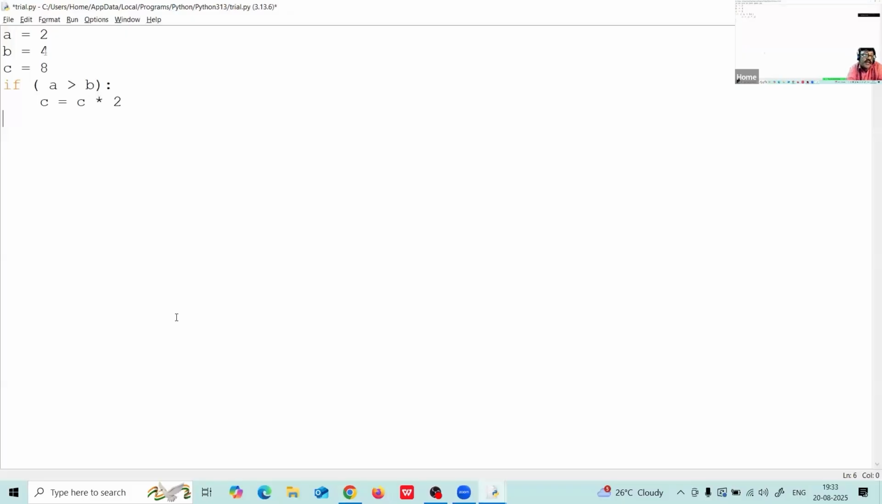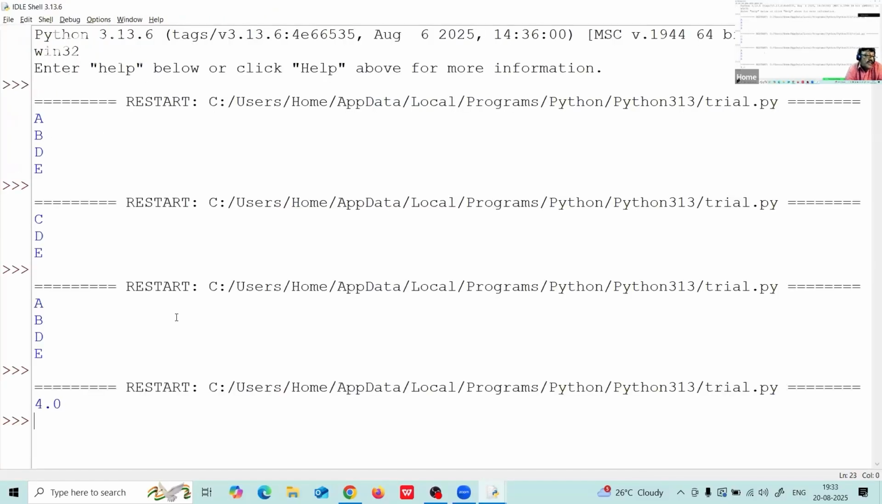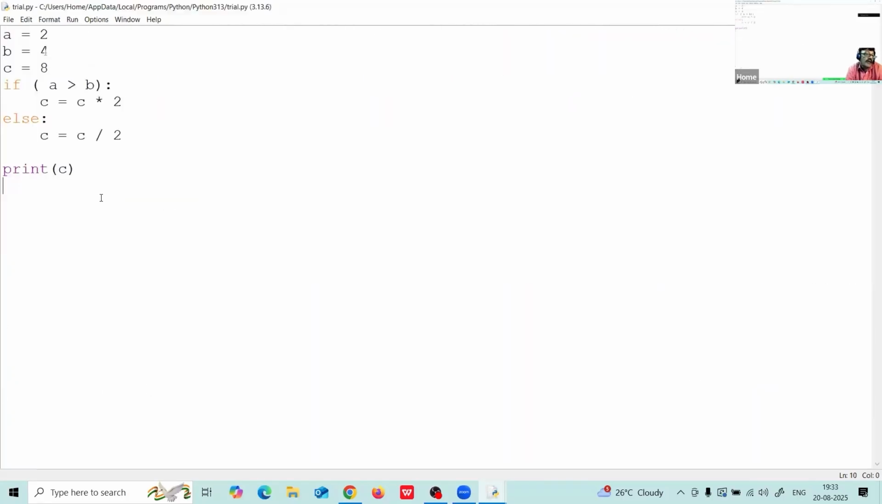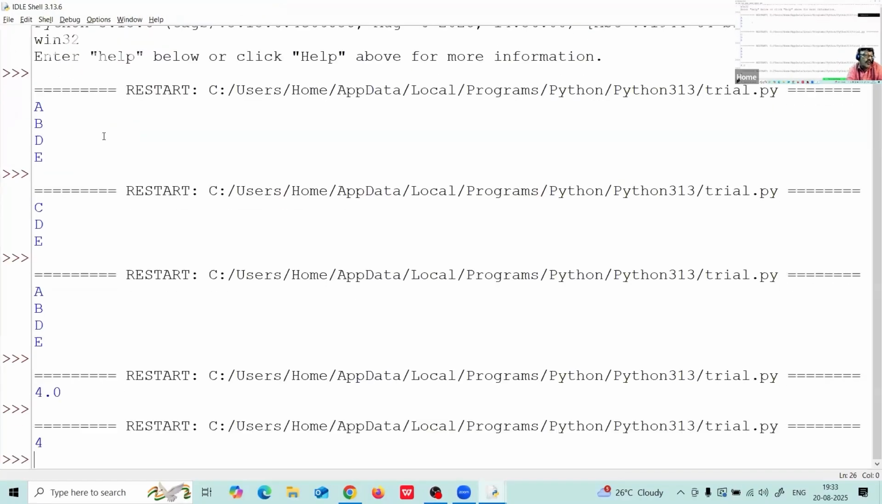Then I will hit backspace. I'll type else, C is C by 2. Correct? And then hit backspace and I'll print C. Now, if I save this and run it, you will see the answer is 4.0. Whereas, if this statement was C is equal to C integer division 2, now if I run this, the output will be 4.